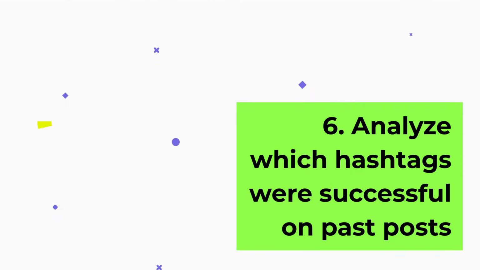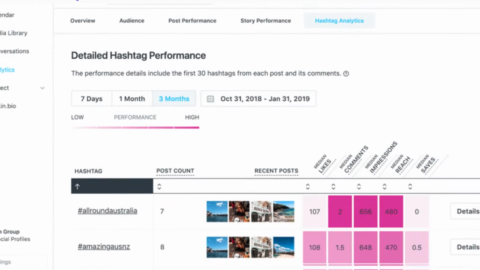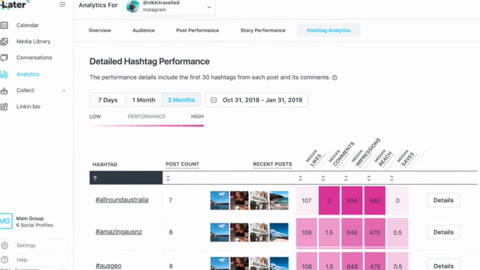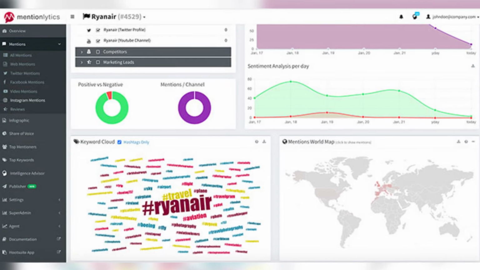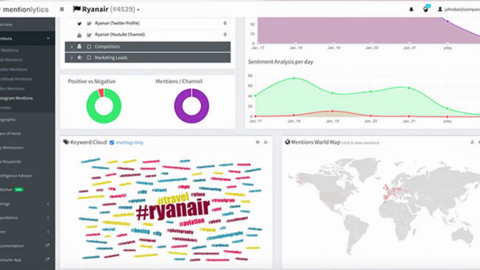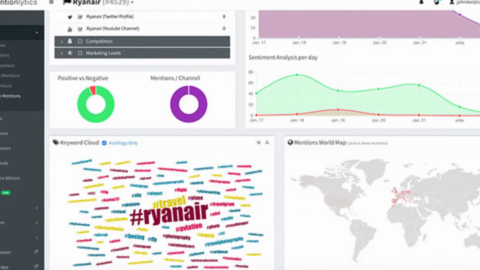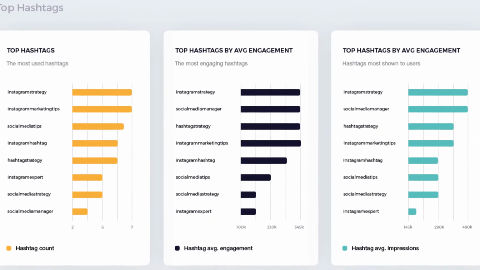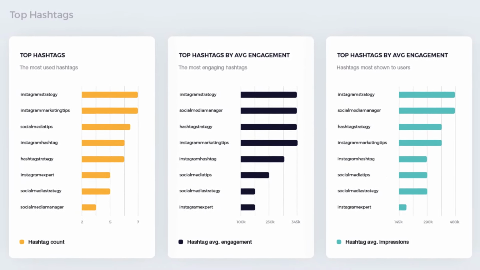6. Analyze which hashtags were successful on past posts. Keep track of which hashtags you've used on past posts. Analyze which posts have been most popular, then see if there's a trend with the hashtags you've used. If you notice some of your most popular posts always contain a few of the same hashtags, make a point to include those in your future posts as well.